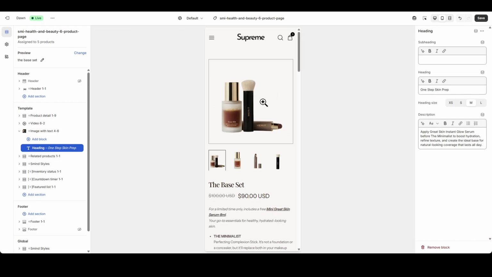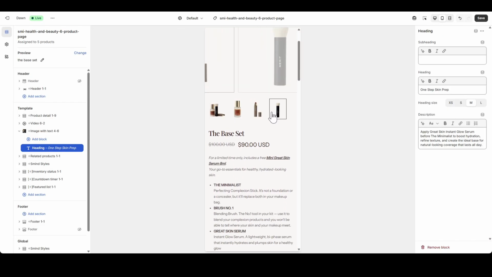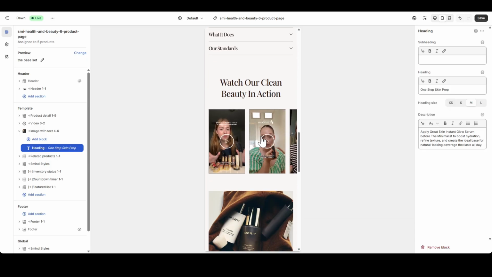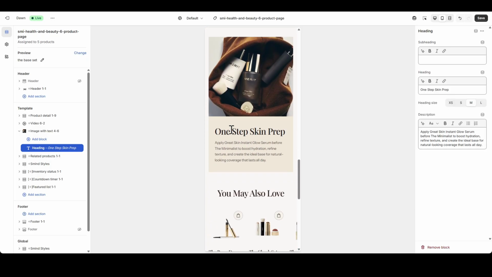You need to review the entire page layout on desktop and then switch to mobile view to make sure it looks perfect on smaller screens. Once you're happy, hit Save in the top right corner to publish your changes.